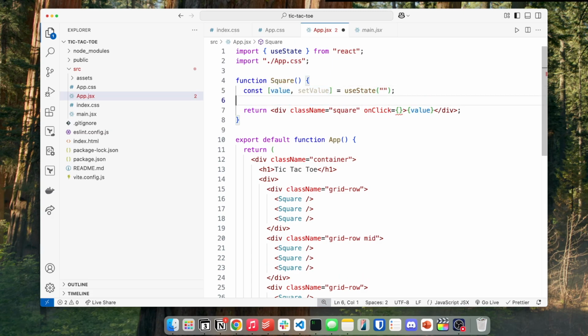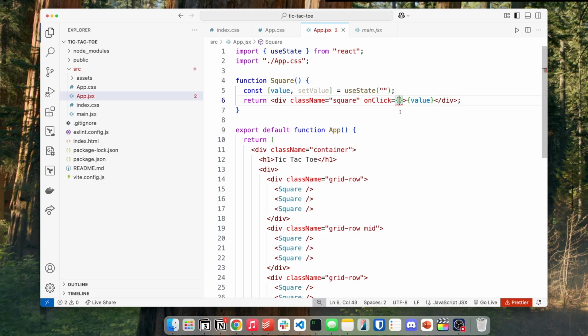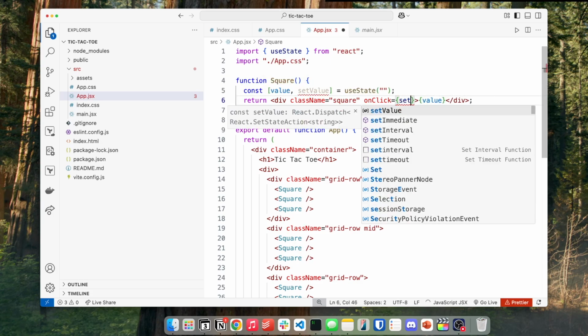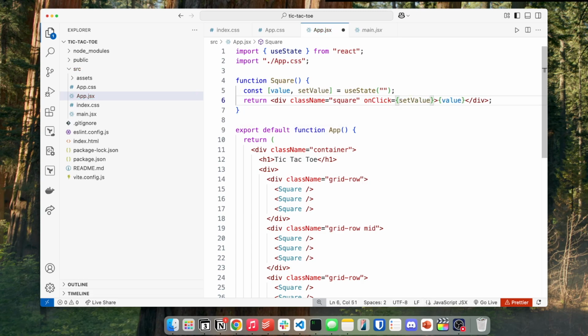So one simple way to do this, you might be thinking, if you're new to React, your first guess would be, we'll just call the set value function and pass it. Let's just say that on click right now, we just want to display an X. So we'll pass it X and it'll set the value as X. This would not work and our app would crash.